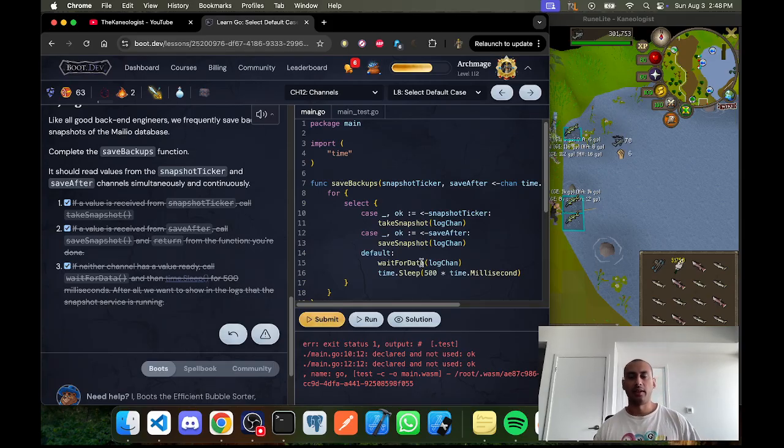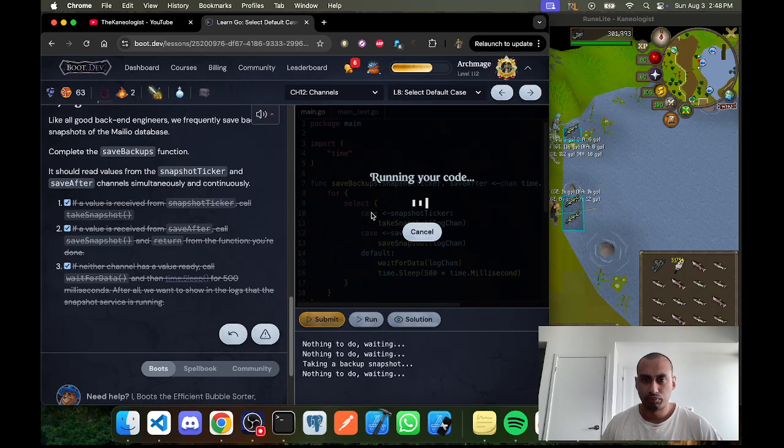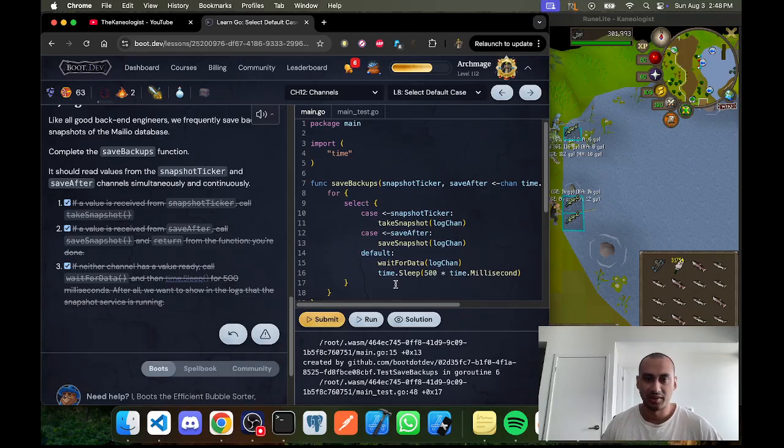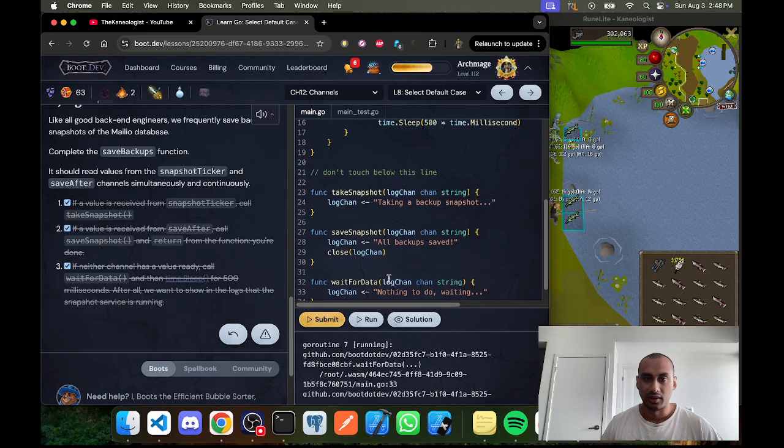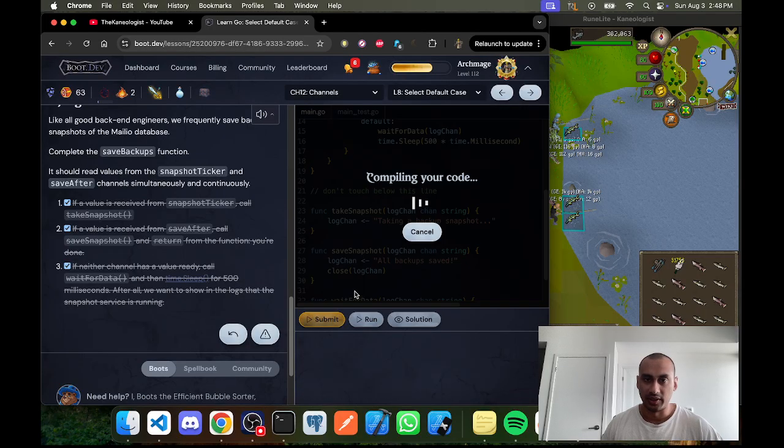OK is declared and not used. Can I just bypass it completely? I'm curious now. Can I do this? Oh, it actually worked. I want to say this works. Goroutine 7 running. But once again, it doesn't tell you whether it passed. But let's submit it. Let's try it.